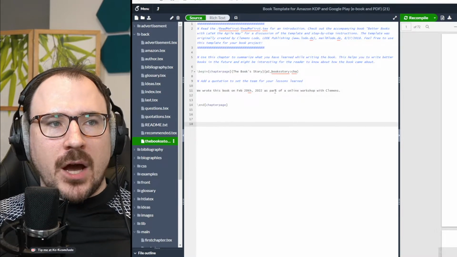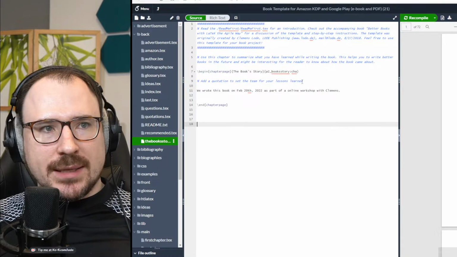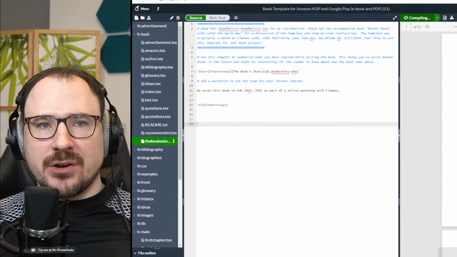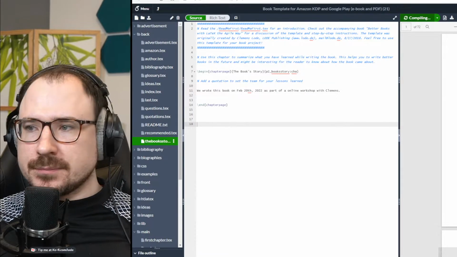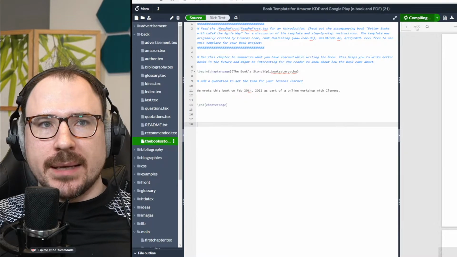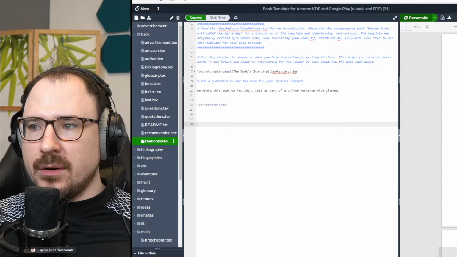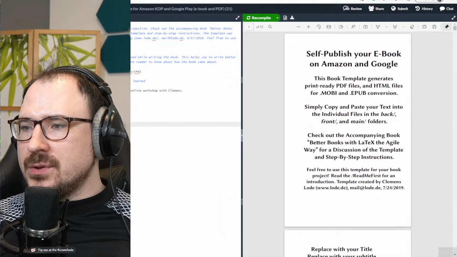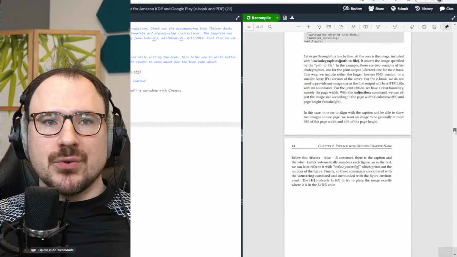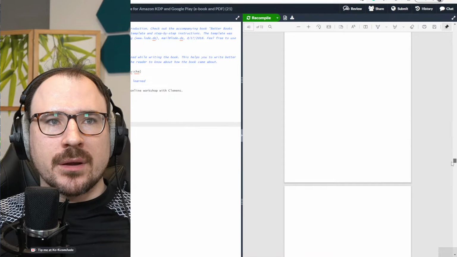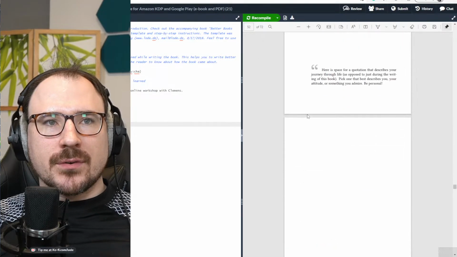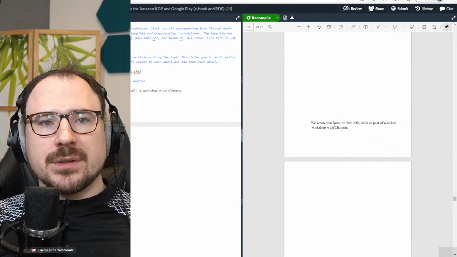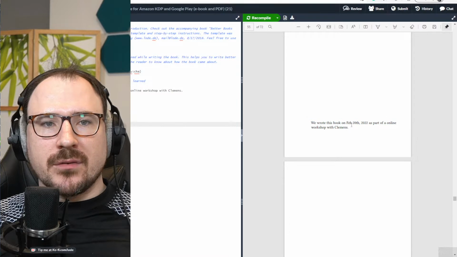Okay, now we made a change, but of course we changed it only here. So now we have to press recompile, and it takes a moment, and it generates a new PDF file. As you see here, compiling. It can take a while depending on the size of the thing. And if you scroll now down to somewhere the book story, it's somewhere here on page 55 or so. The book story here: we wrote this book on February 20th as part of an online workshop with Clemens.